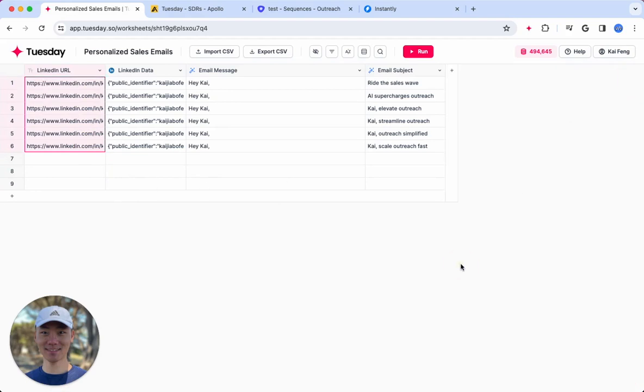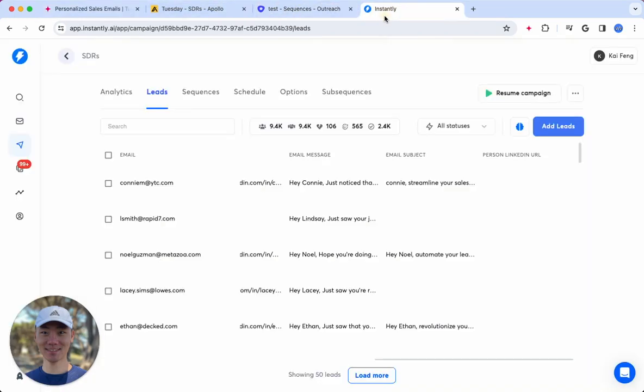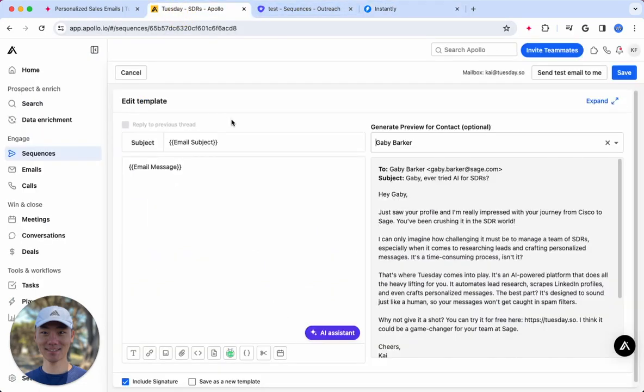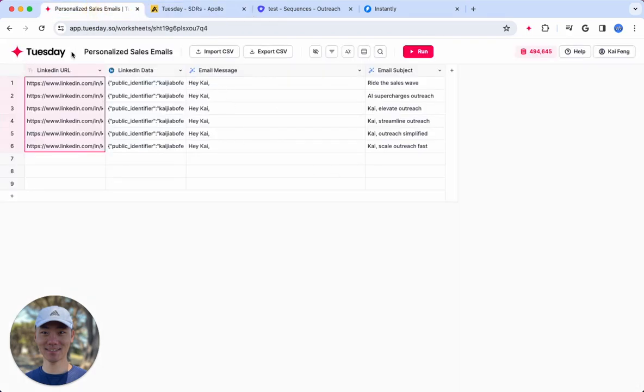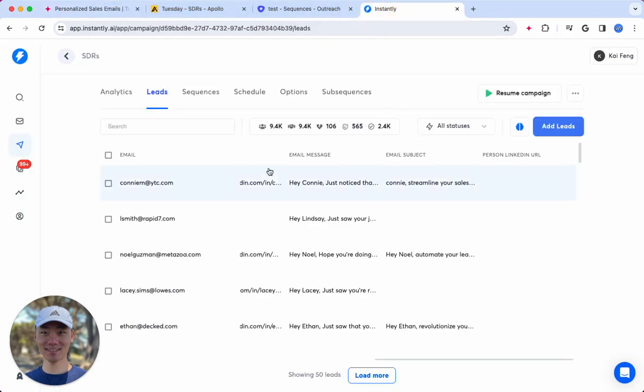Now, Tuesday actually works with all the automated outreach platforms and email sending tools such as Apollo, Outreach, Instantly. We also work with SalesLoft, HubSpot. So basically, universally, any tool that you're using for automated outreach, you can easily export the data that's generated in Tuesday into those tools. Right? How do you do that? Let me show you an example.